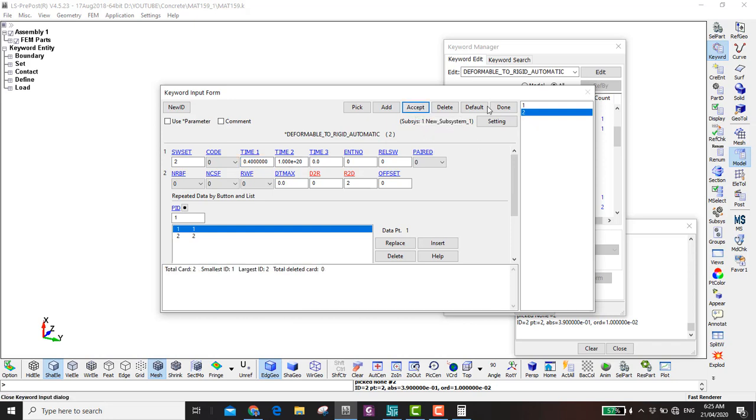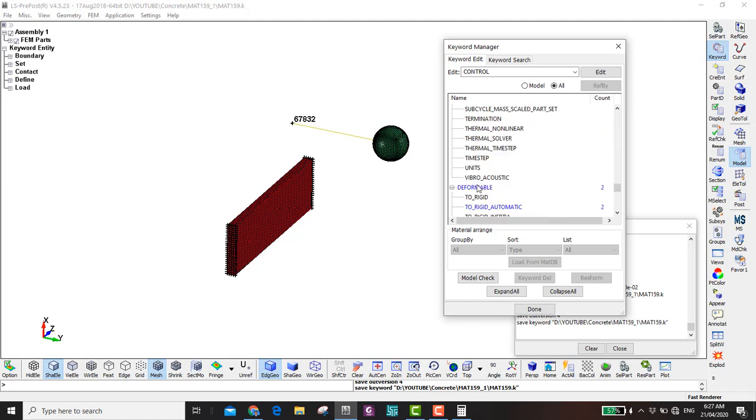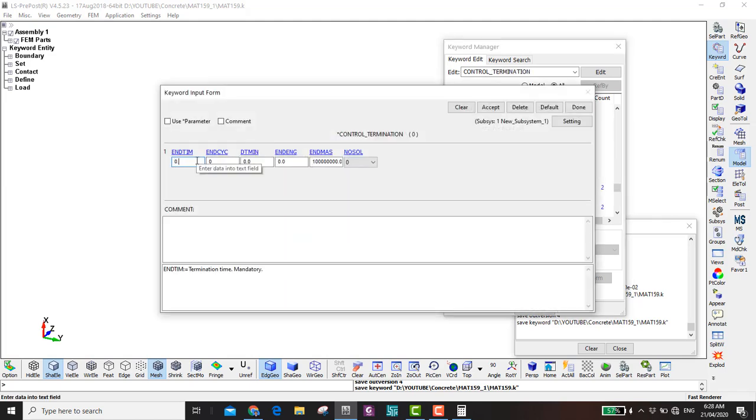So to recap this keyword here, at time equal to 0 until infinity, I will change the concrete slab and the reinforcement to become rigid parts, and when time becomes 0.4, I change them back to being deformable. Before we run, we have one more thing to do, which is termination time. So control termination, and here I would say 0.43, then accept. This time is in seconds.